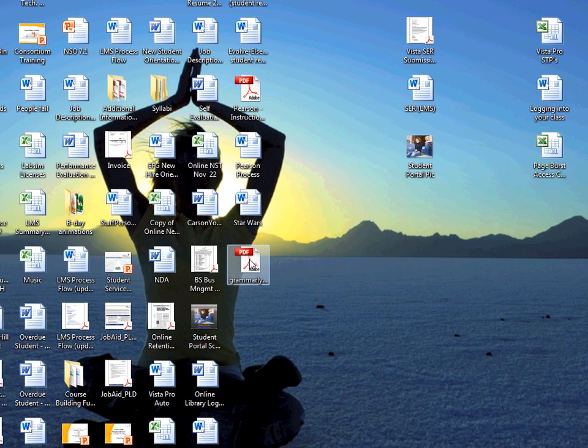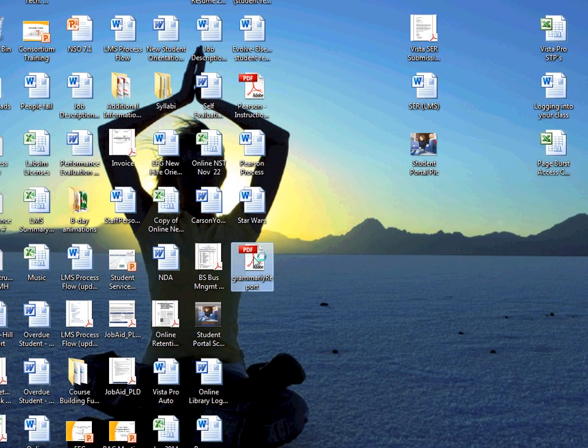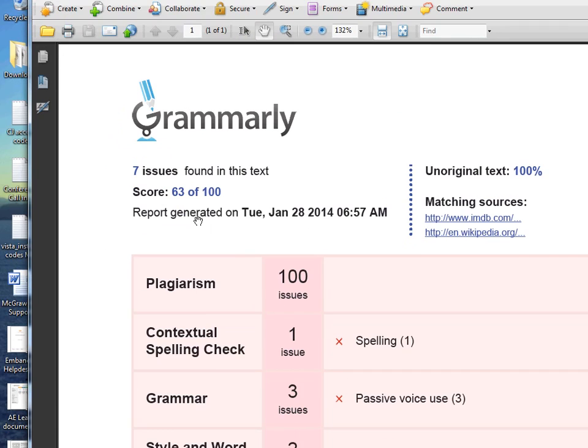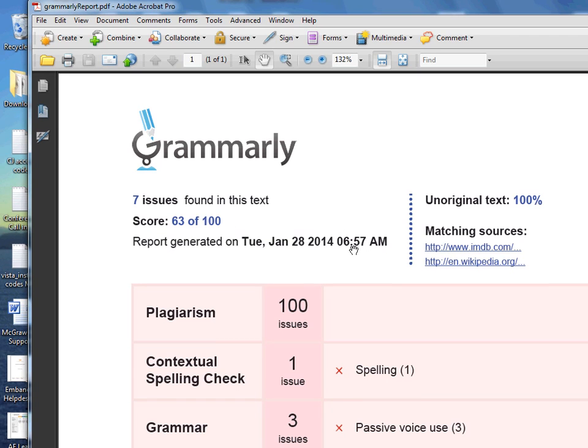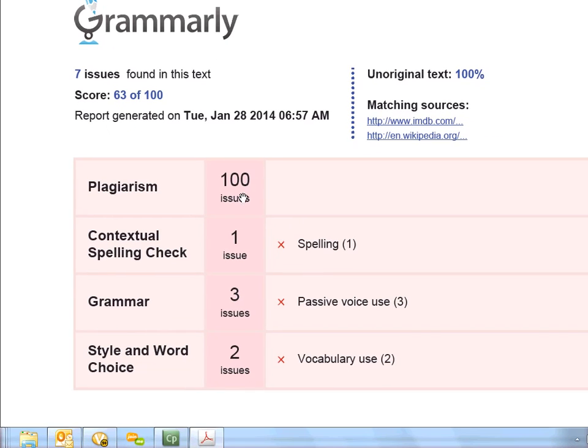Alright, so I'm going to go to my desktop. Here's that report. I'm going to double click on it. The PDF document will then open and will give me a score. Okay, there were 7 issues. I got a 63 out of 100. Not so good. It shows the different issues I had.